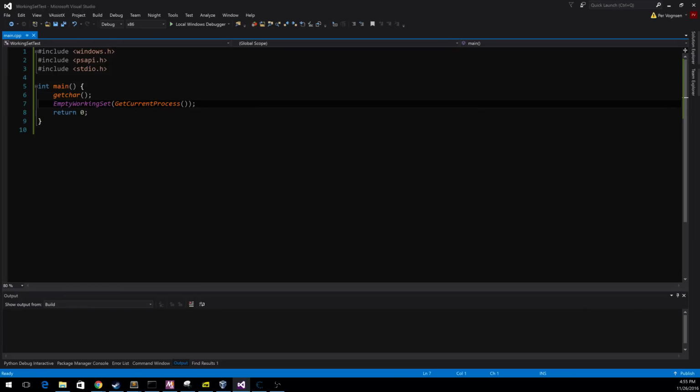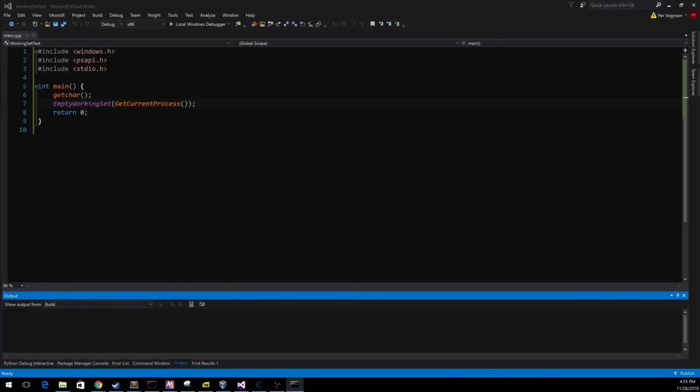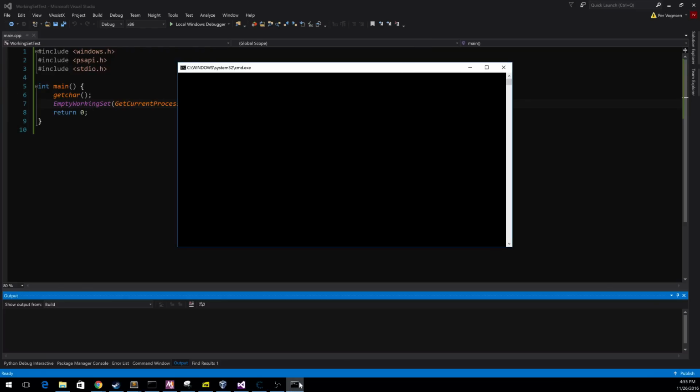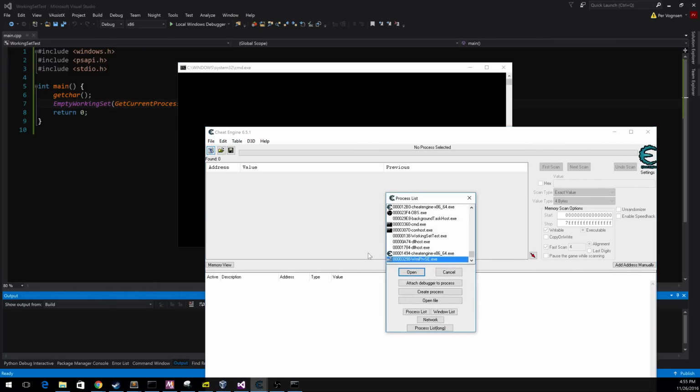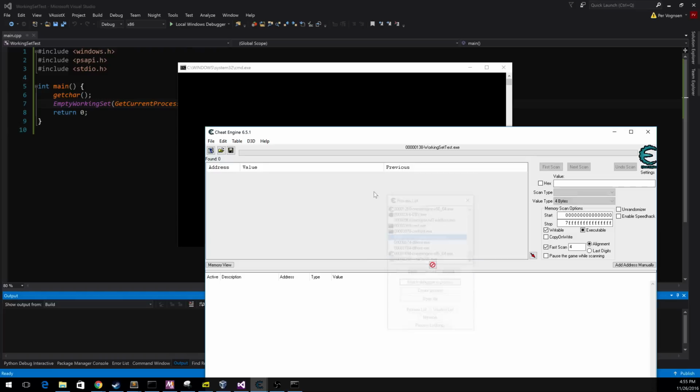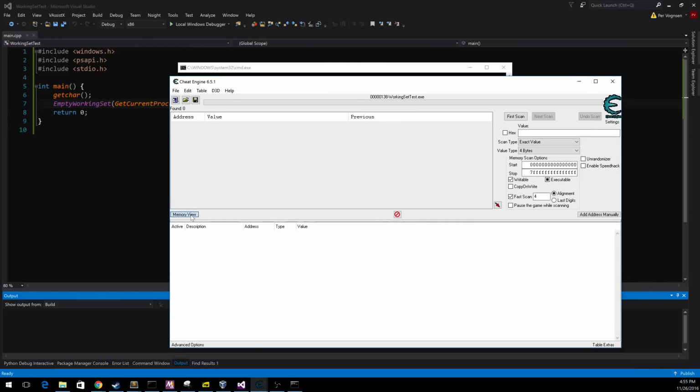So let's change that. So let's run it again. So it's running here. And then let's start Cheat Engine. And I'm going to attach to that program. I'm going to bring up the memory view.